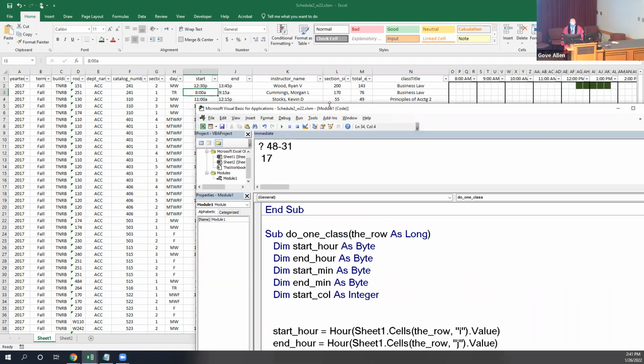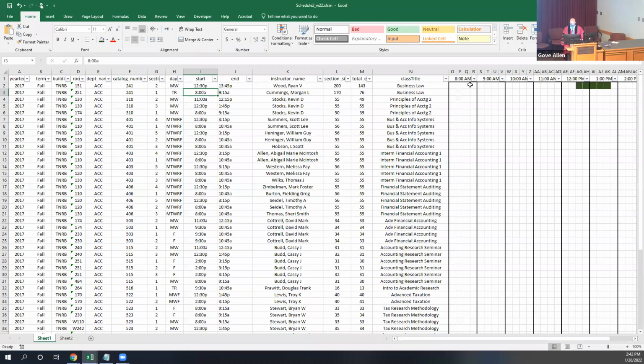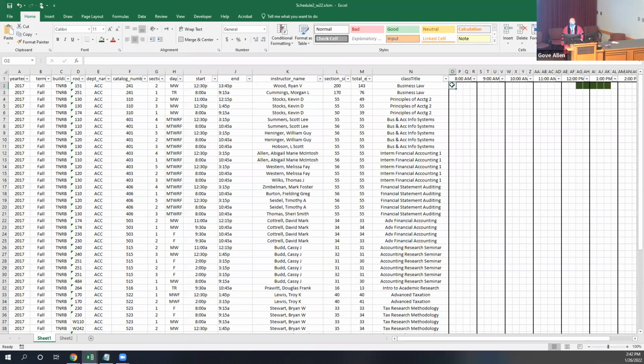So let me adjust my little test script. Let's pass row 3, which starts at 8 o'clock, and let's work at 8 o'clock first. So column O is 10, 11, 12, 13, 14, 15. So we should be expecting that to give us back a 15. Okay, I think that's pretty good. So I think we've got the hour part of our start column figured out. If the minutes are 0, we're in good shape.